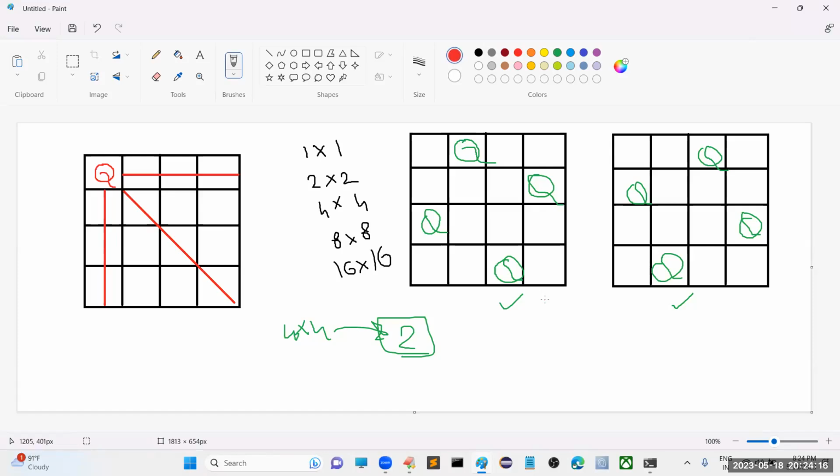Because more choices will come, right? There is no predefined formula. Suppose you take 5 by 5, which means 5 rows and 5 columns. We have to place 5 queens. In every row, we have to place one queen. If the number of rows and columns increases, more possibilities will be there, right?